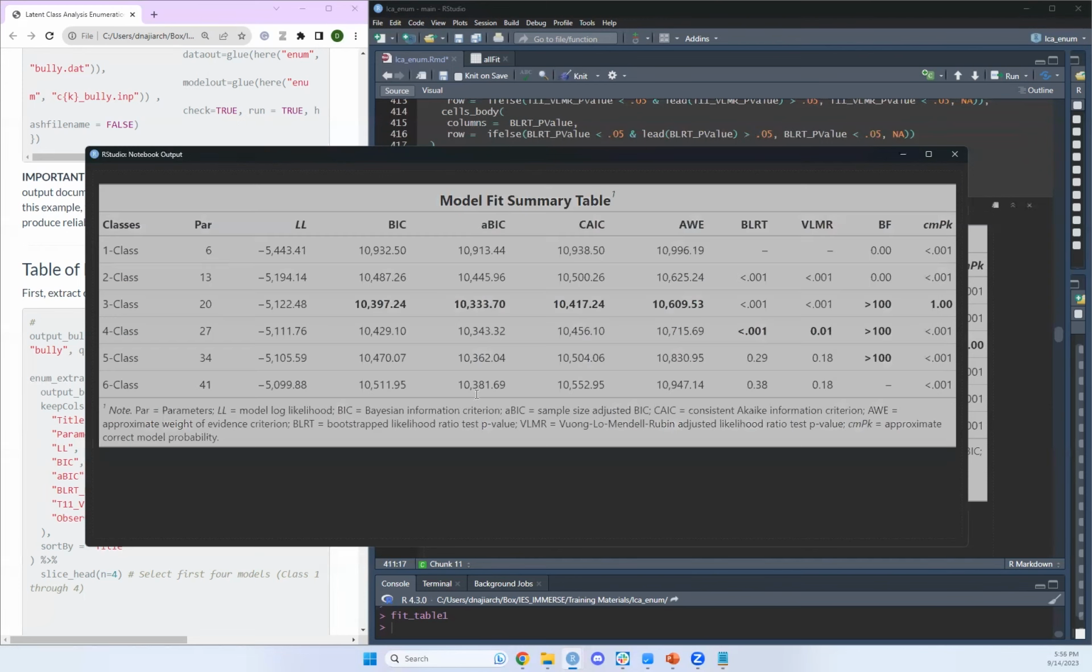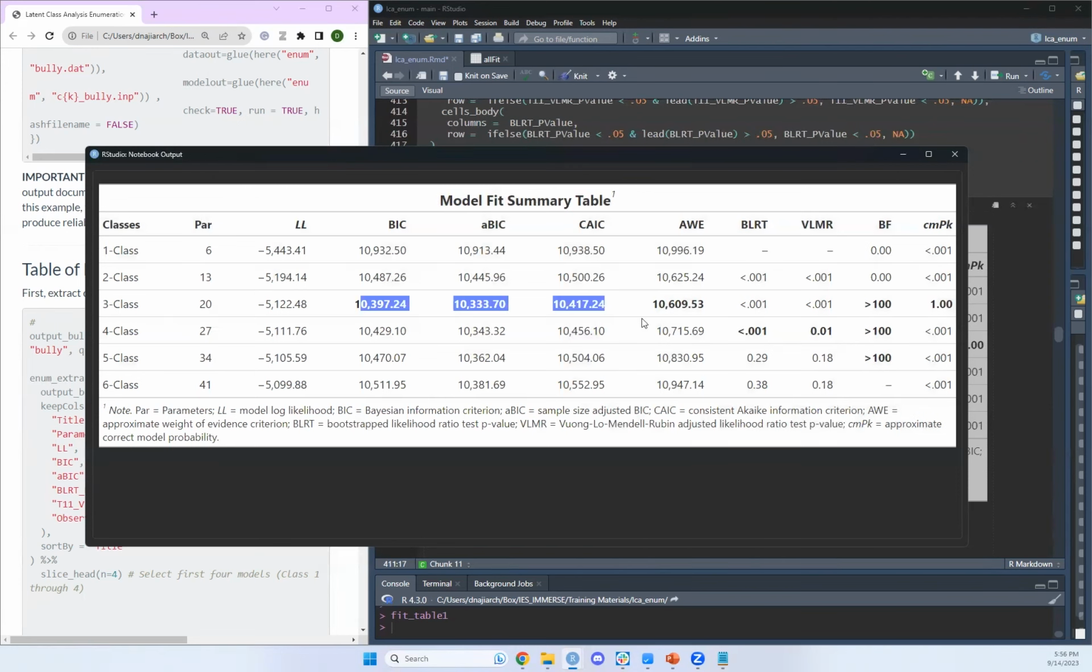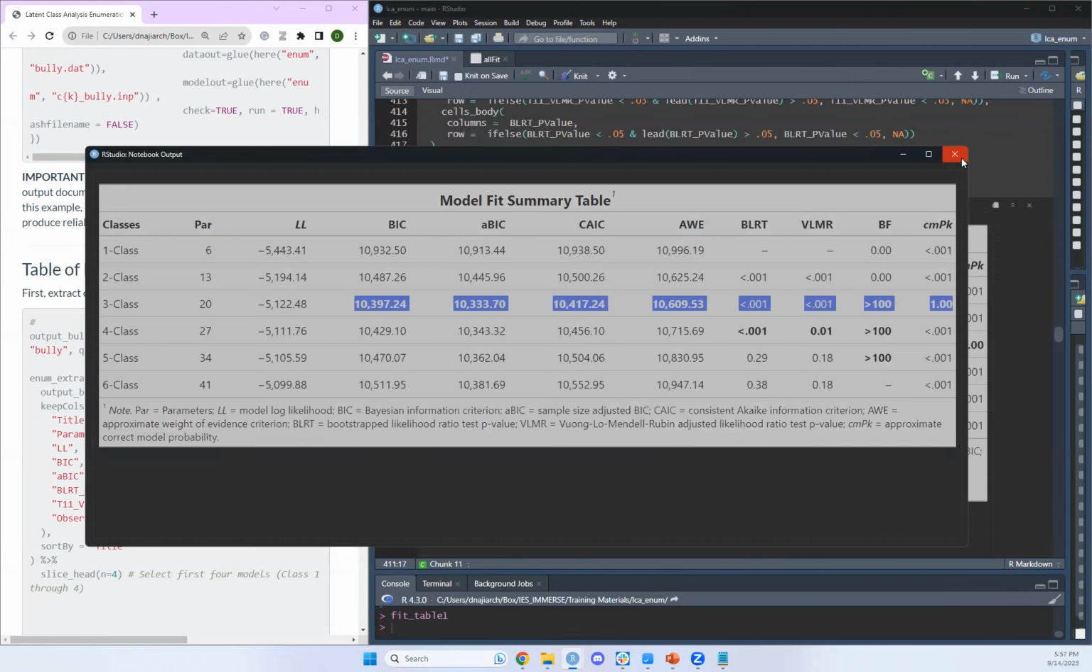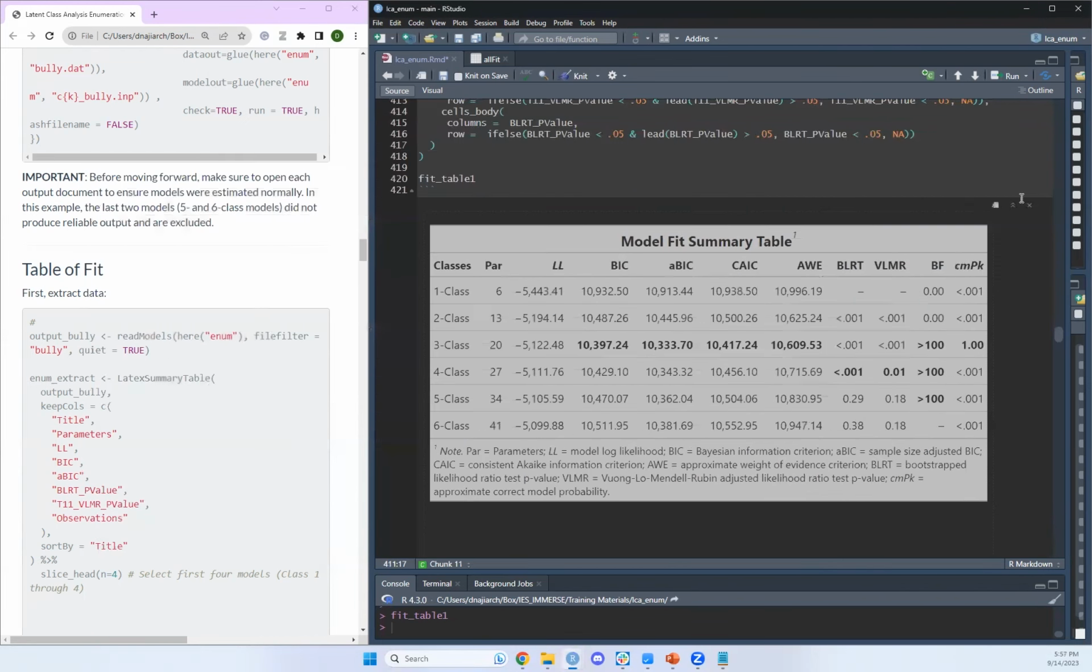So we see most of the fit indices point to the 3-class model. We also see some evidence for the 4-class model. So when moving forward, the next thing we should do is look at the item probability plot for this class, as well as the classification diagnostics and the response probability patterns. And we can do that next in this walkthrough.